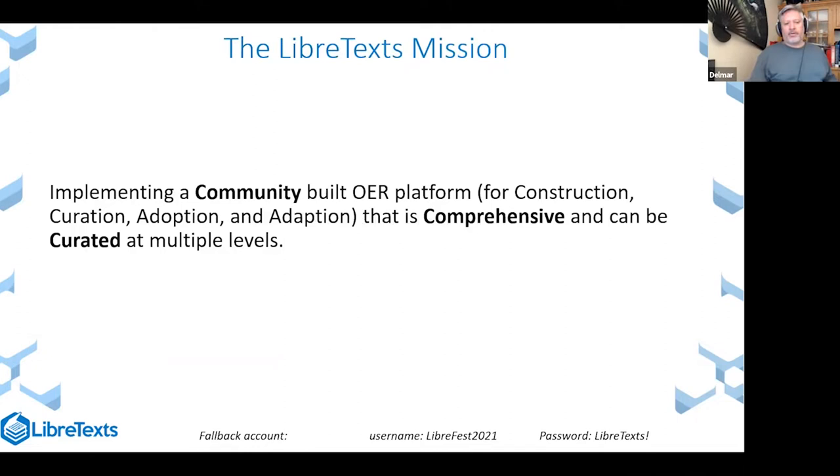We're implementing a community-built OER platform, and I define platform in this case as the construction, curation, adoption, and adaptation of OER material that's comprehensive and can be curated at multiple levels. So you can visualize this as the 3 C's that underlie how we operate. One is community, which basically means that we're trying to get as many people involved in this project as possible, because the more people who are involved, the more people benefit from what we're doing.